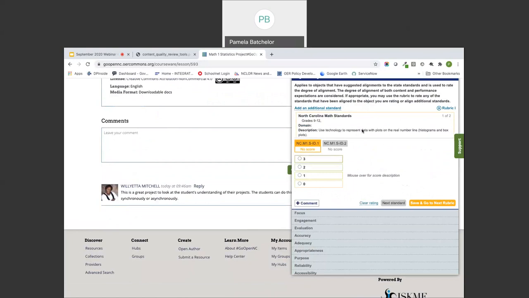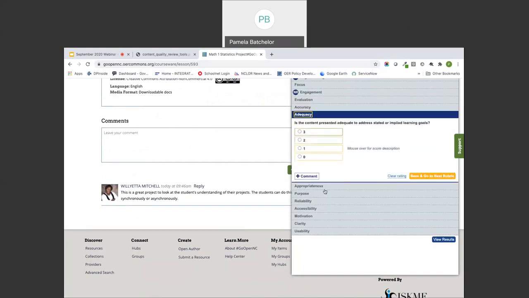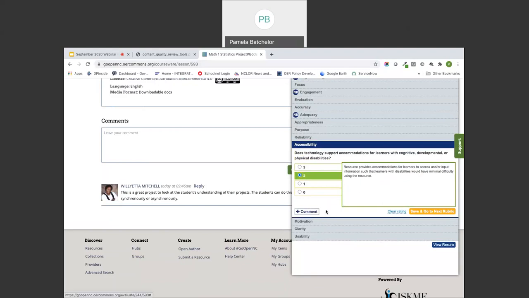Notice I do not have to fill out the entire rubric because I know that it's kind of lengthy. Maybe I'm just really going to focus on that accessibility piece. As you hover over each one of the descriptions, it gives you criteria, like the resource provides accommodations. So we can click. And also notice that you can add a comment. This comment will show up in the comments area.